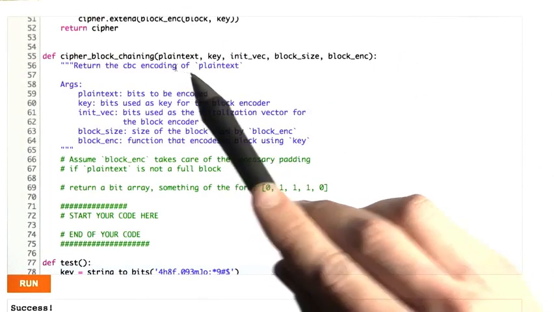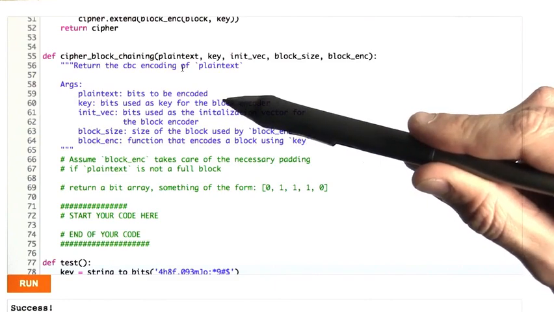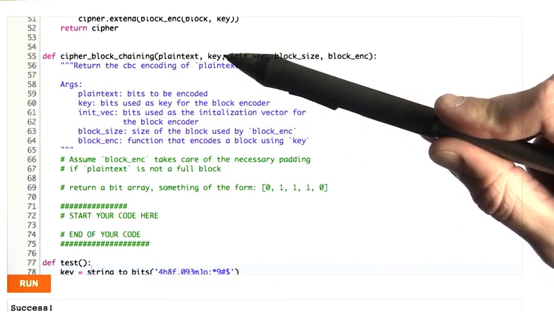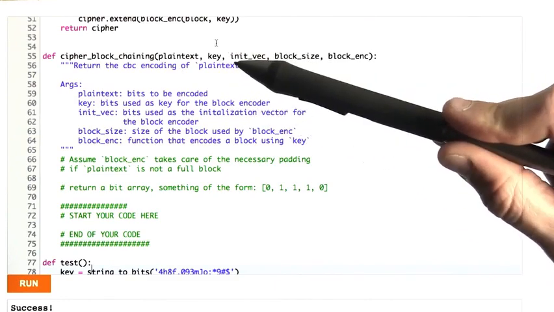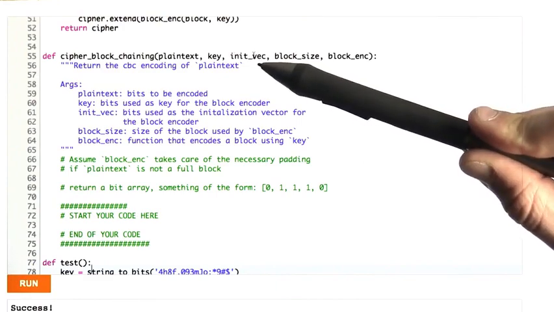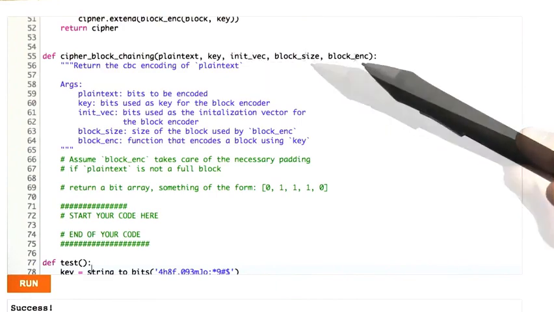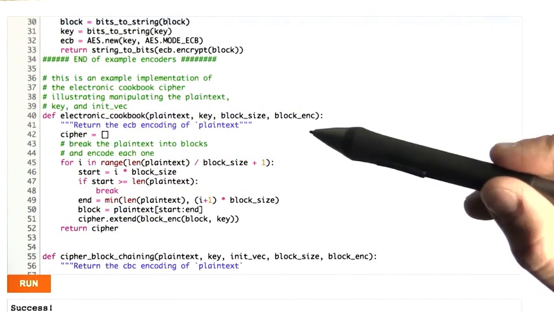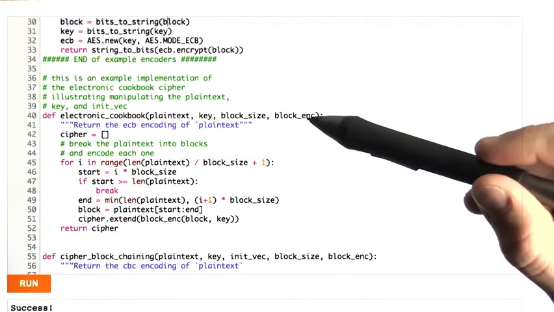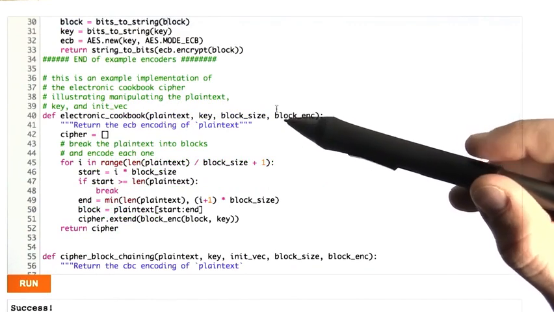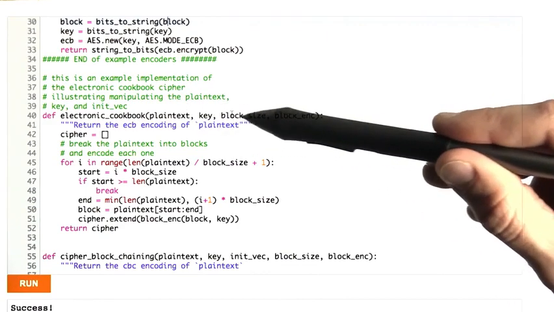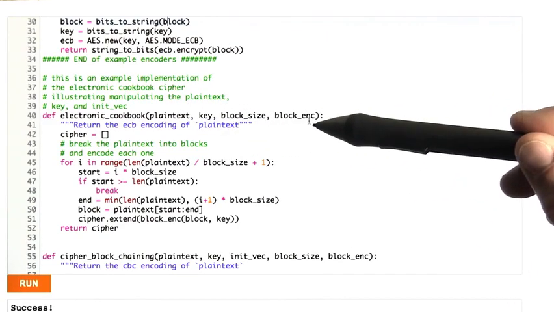The inputs will be plain text, which is just an array of bits that needs to be encoded, key, which will be a bits array to be used as the key for the block encoder, the initialization vector, the block size, and a block encoder. To help understand the assignment, I've included a sample implementation of ECB mode so that you can see how plain text, key, block size, and block encoder inputs work.